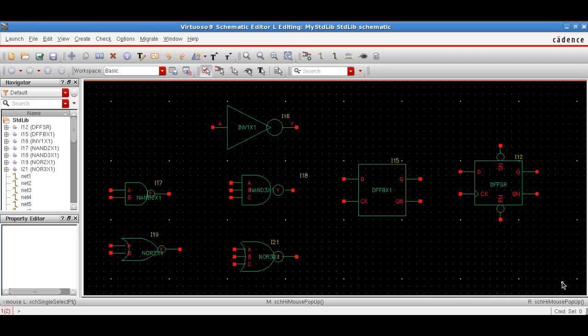So step number 1 is nothing but the generation of netlist of all the standard cells. This particular step has 3 steps involved in it. The very first thing is to create a schematic. I have named it standard lib, std lib, and I have pasted all my symbols of the cells that I have designed.